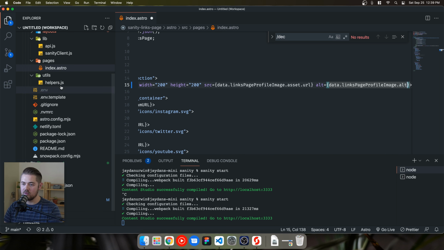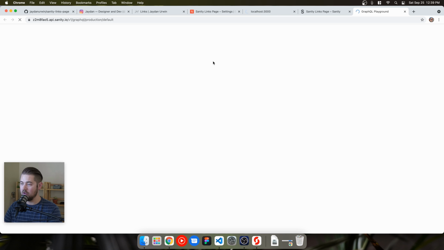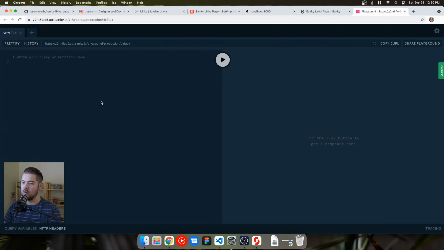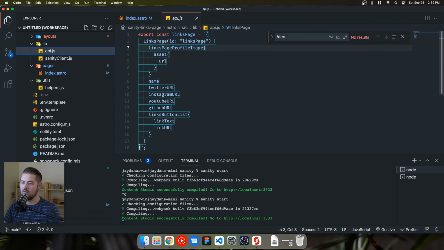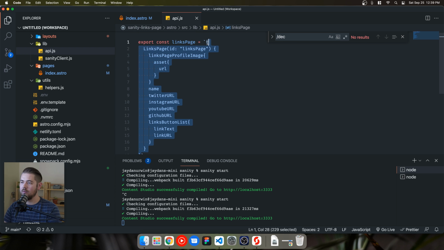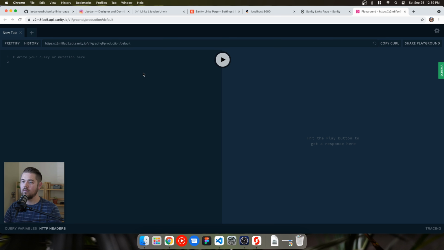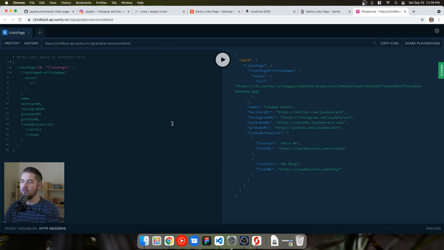And what's really cool, so this is a great demo. If we go to the GraphQL URL, we can run some queries on that. And we can actually take our API folder here, copy this query, run the query, and you'll see that we're getting the data right there. So really cool that Sanity just gives you this playground to run those queries off.